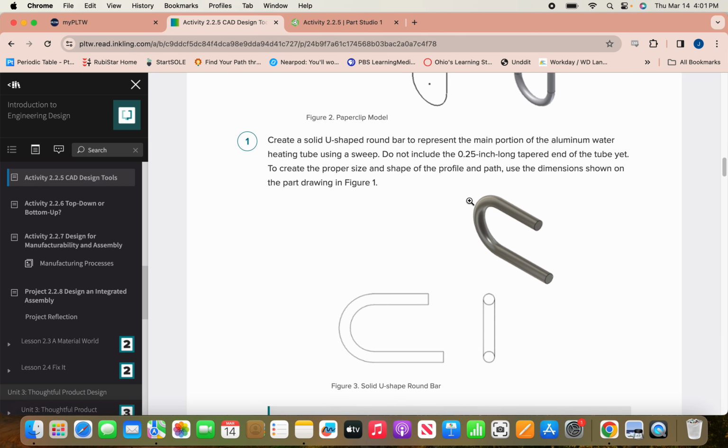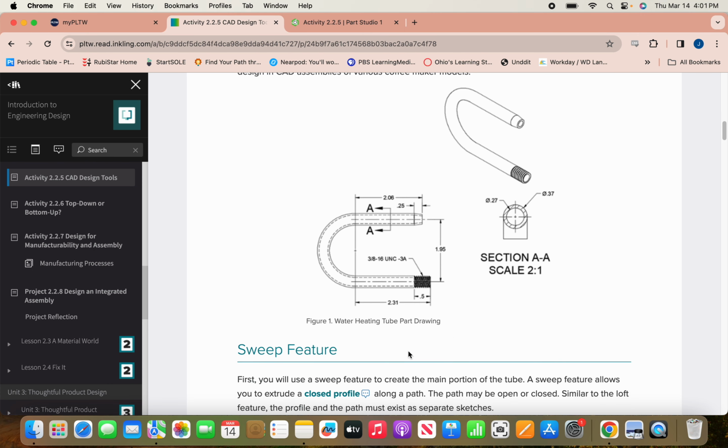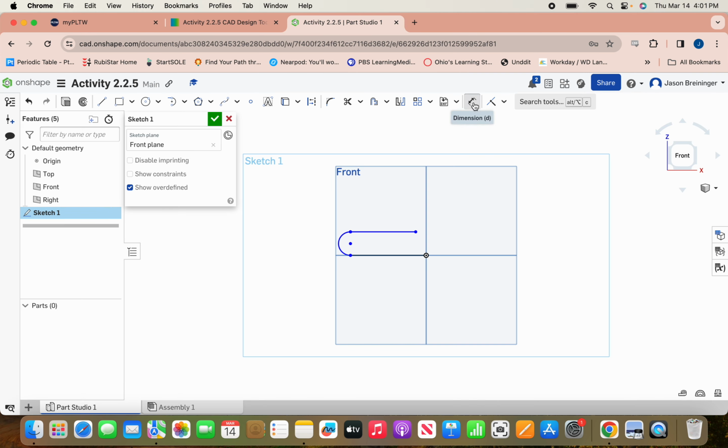So now I can begin to reference my drawing and add the dimensions I need. So the bottom portion of the tube needs to be 2.31 inches. So I'll grab my dimension tool from the top. And I'll come down here, I'll make this 2.31. The distance between these two lines is going to be 1.95.